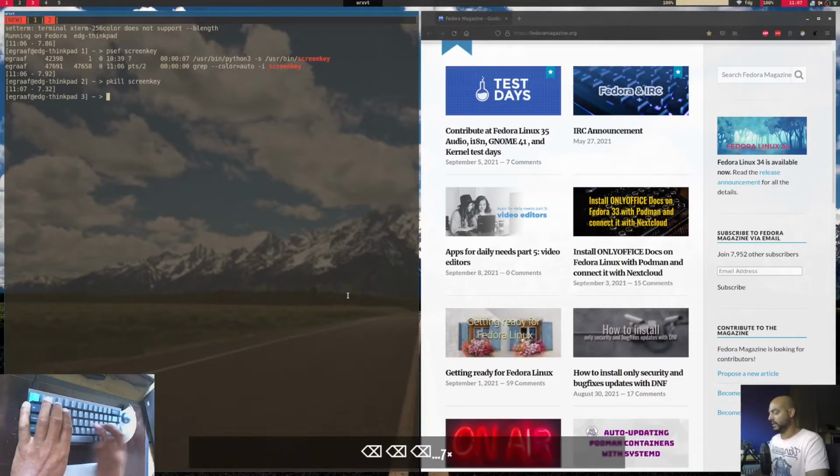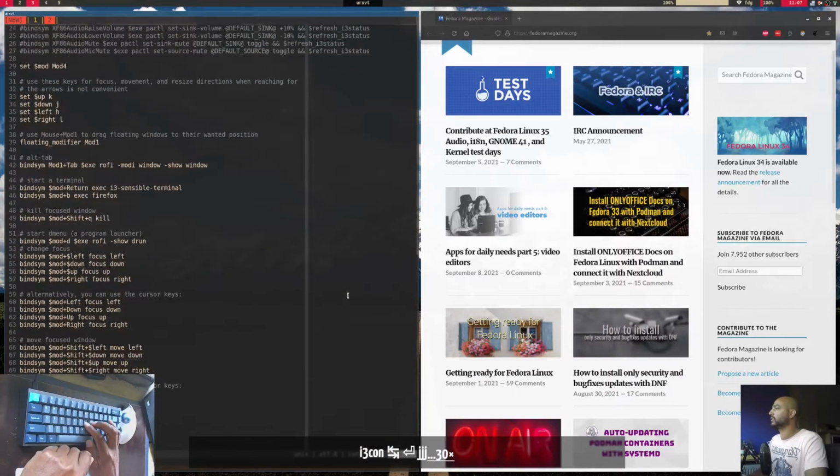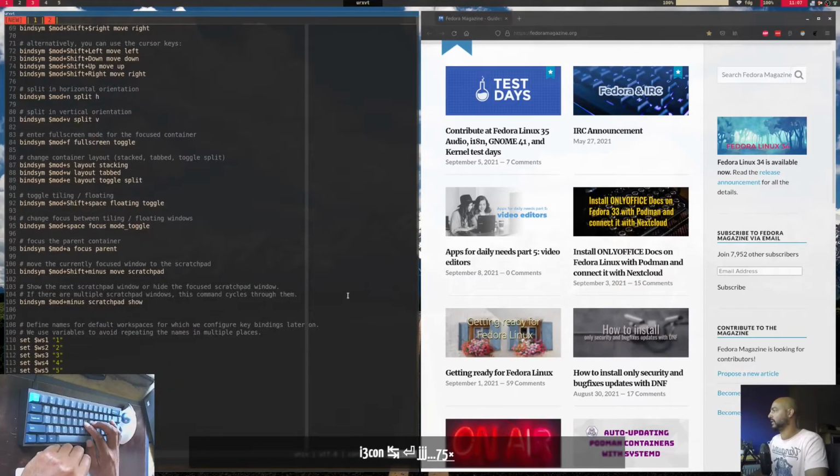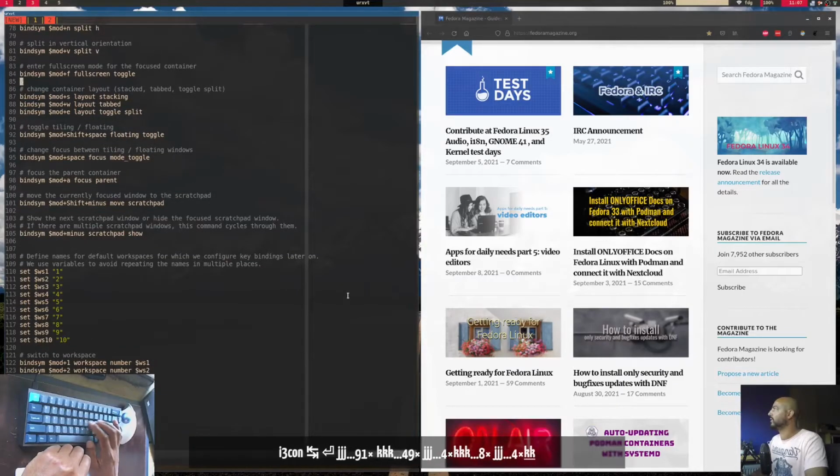Okay, let's go to the i3 config, and I showed you how to move windows, make new windows, stuff like that. Another cool thing, I think, is the floating toggle. I showed it to you as well. You have the full screen, the horizontal and the vertical.